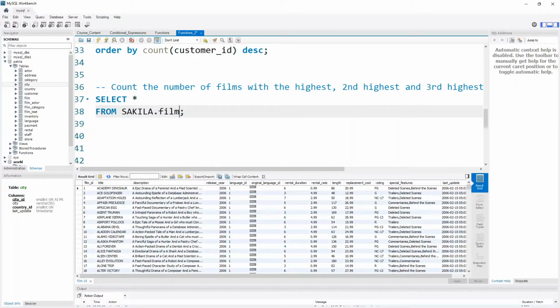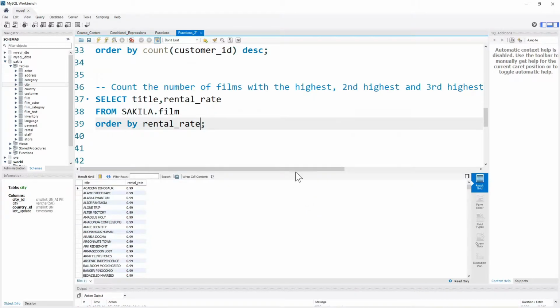Let's see how we can approach this problem from different angles. If we just order this by, say, rental rate, without really doing anything about the other columns, so say we just want the title and the rental rate, because these are the only two things we're interested in, and we quickly run this, you'll see that it orders by rental rate in ascending order. If you want to view it in descending order, we just use the keyword DESC, and you'll see that all of these films are ordered by decreasing rental rate. But that's not what we want.